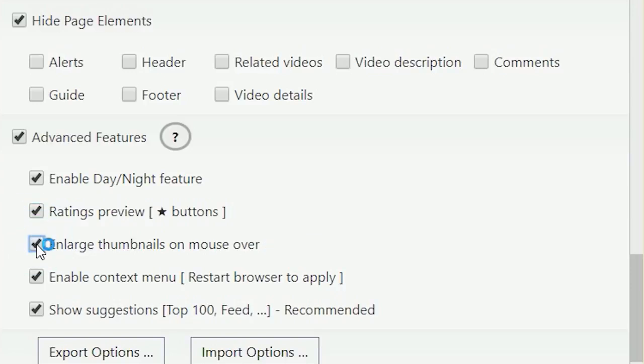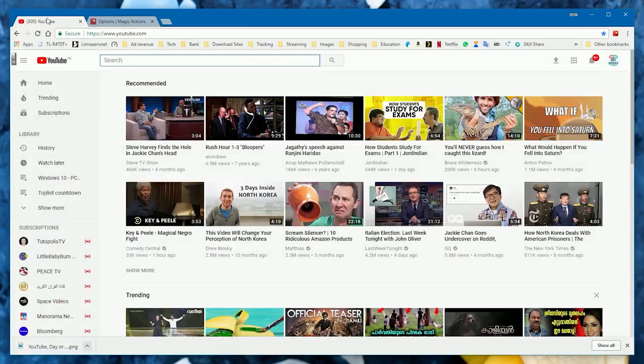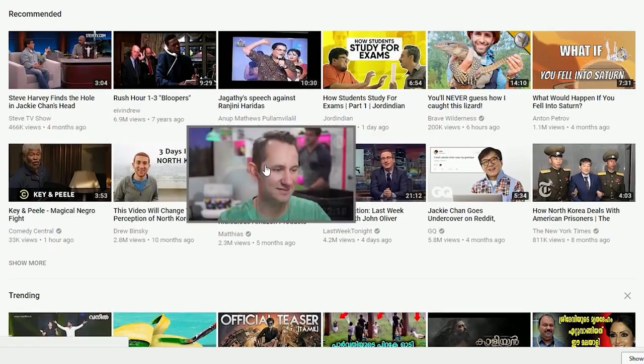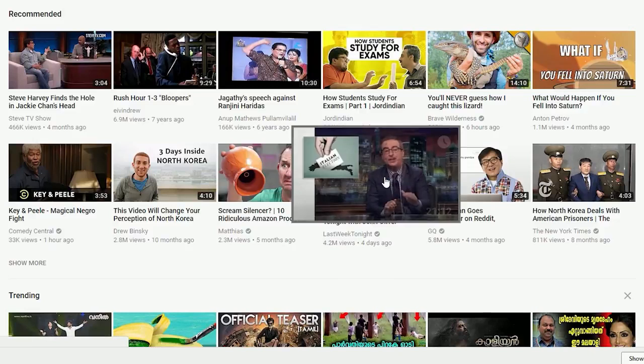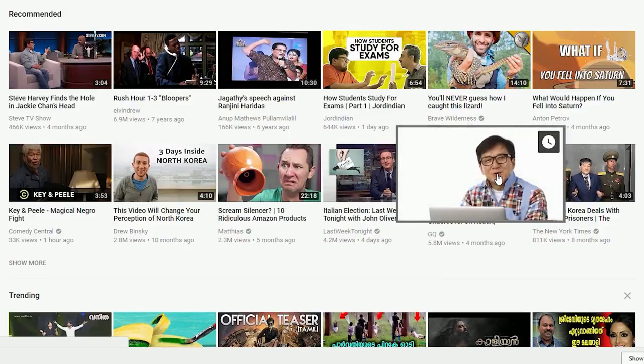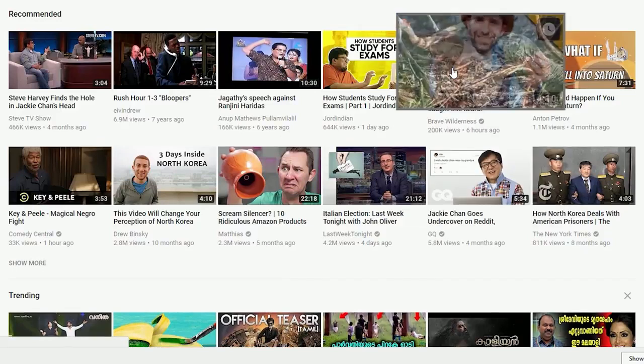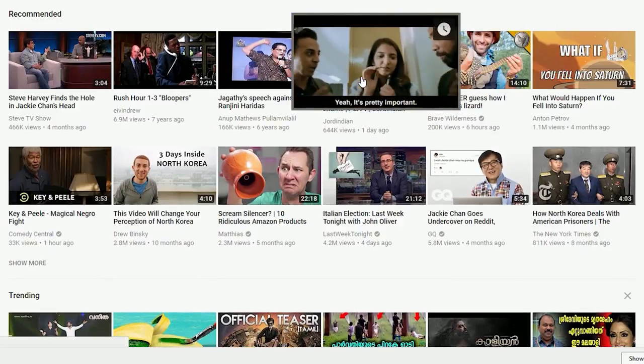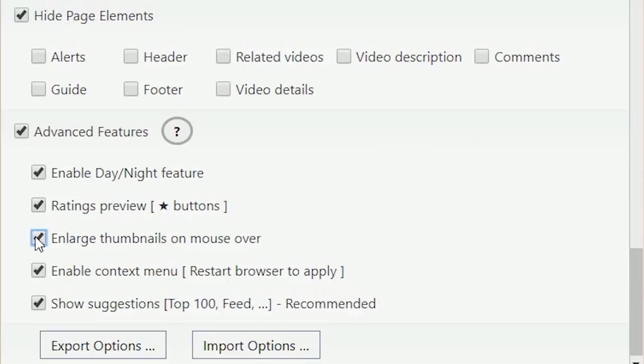Enabling this option will bring you an incredible feature to YouTube. You can now just hover your mouse over any particular thumbnail and it will enlarge it and give you a more clear and large view of the thumbnail. So by using this feature, you no longer have to stress your eyes to see what's going on in a tiny thumbnail. And then there are the fourth and fifth features or options.